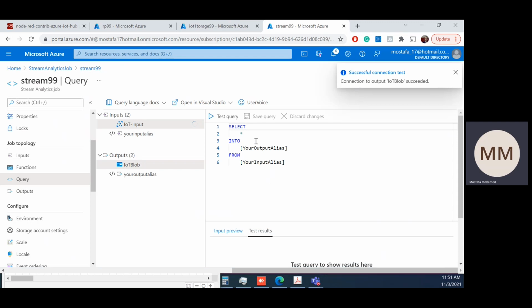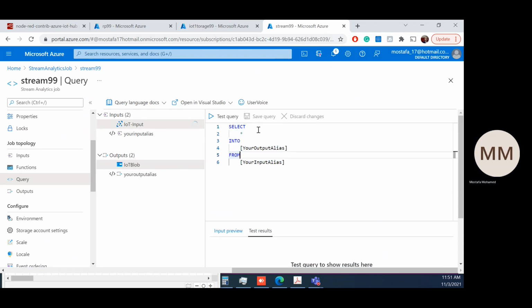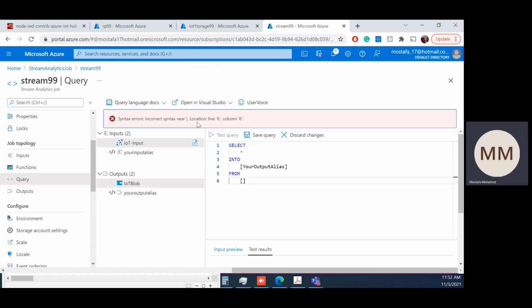Okay. Then let's go to create our own query. For the query here, this is kind of a SQL query. So we're going to select everything from the input and put it in the output. The input here we have is IoT input. So let's remove this and put here the IoT input.